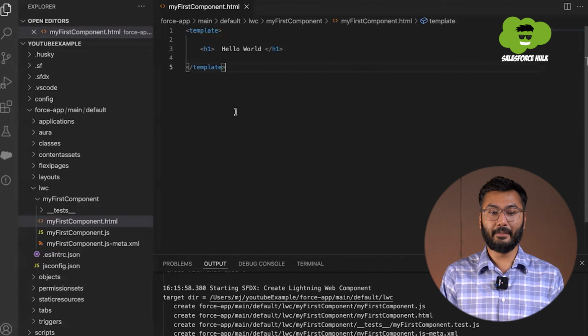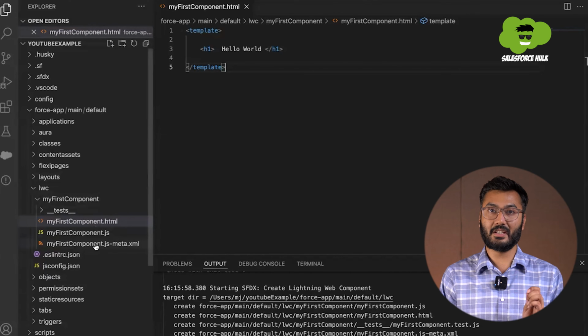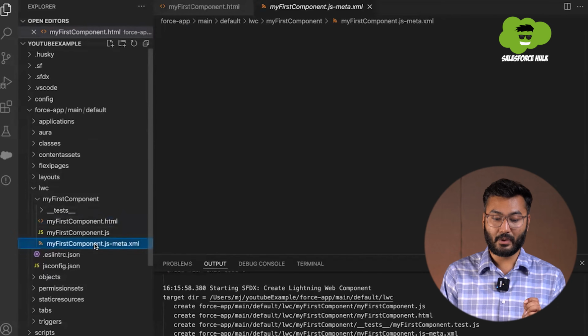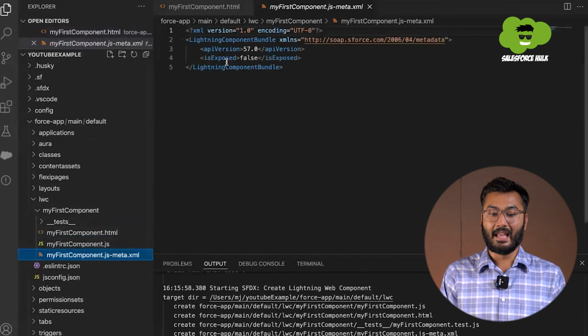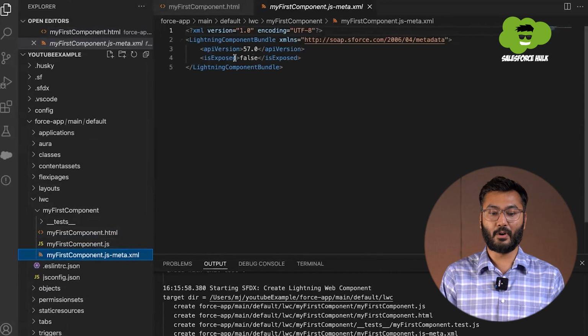Okay, but how will we be doing that? So after editing this file, you need to make the changes in the XML file as well. And what changes do you need to make? Let's see. You'll be clicking on the XML file, and there is some information in XML format. API version, you do not need to change this API version.